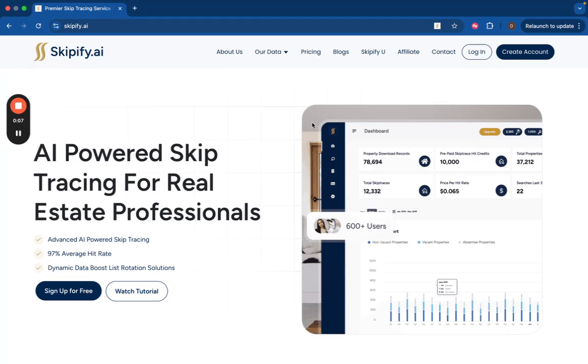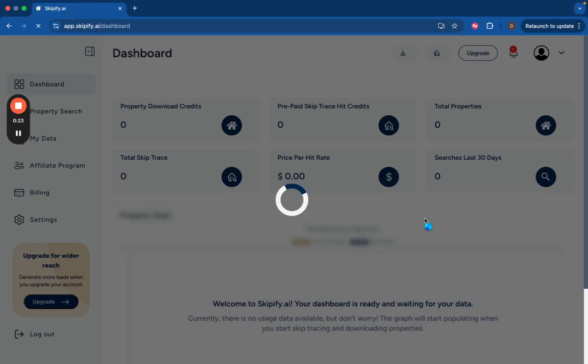Today we're going to be going through a quick overview of what specific items mean within your account and what you can be looking for throughout your account when you have a Skipify subscription. So first, if you don't have an account, you're going to want to create one, or if you already have one, go ahead and log in.